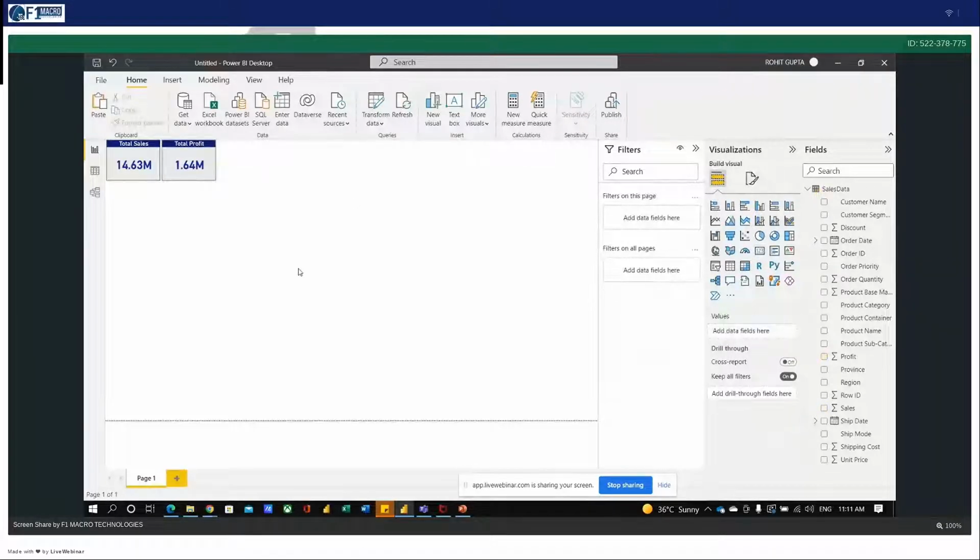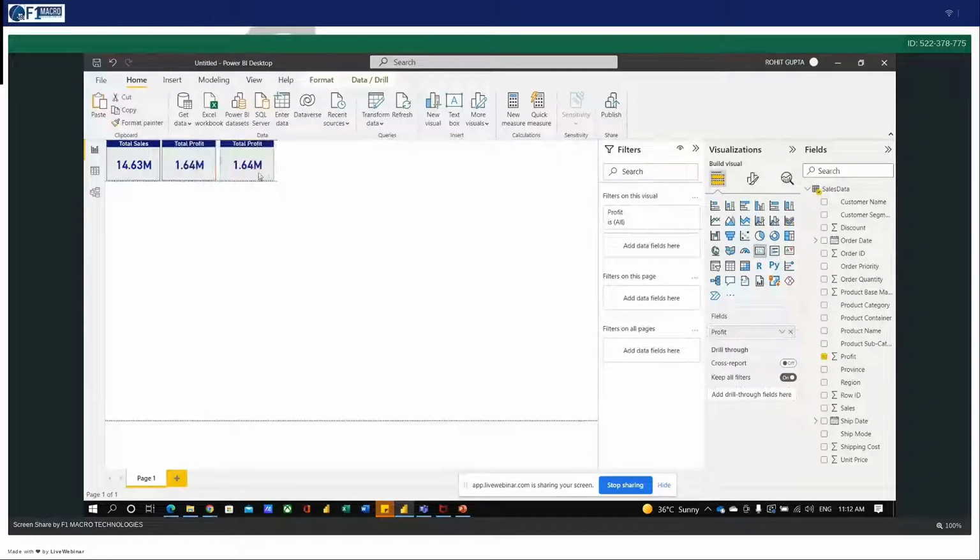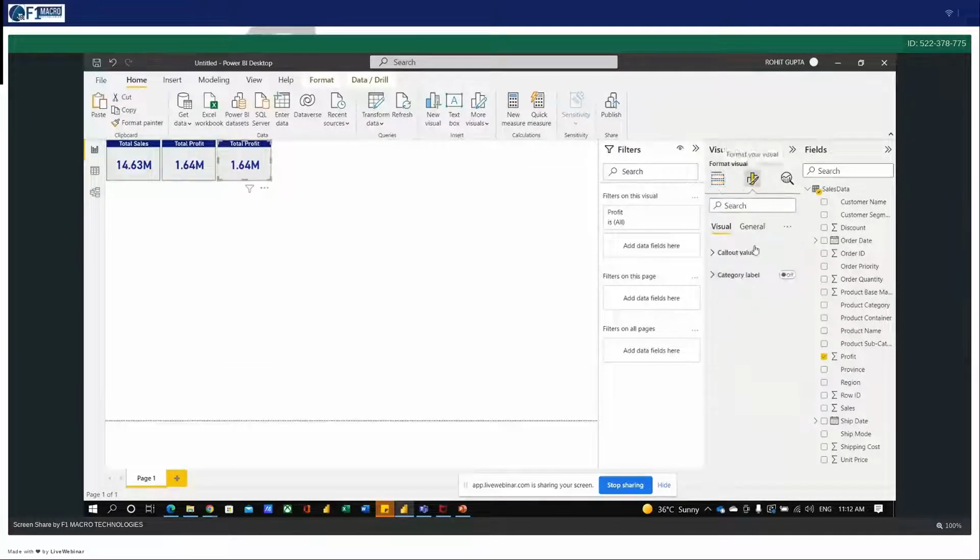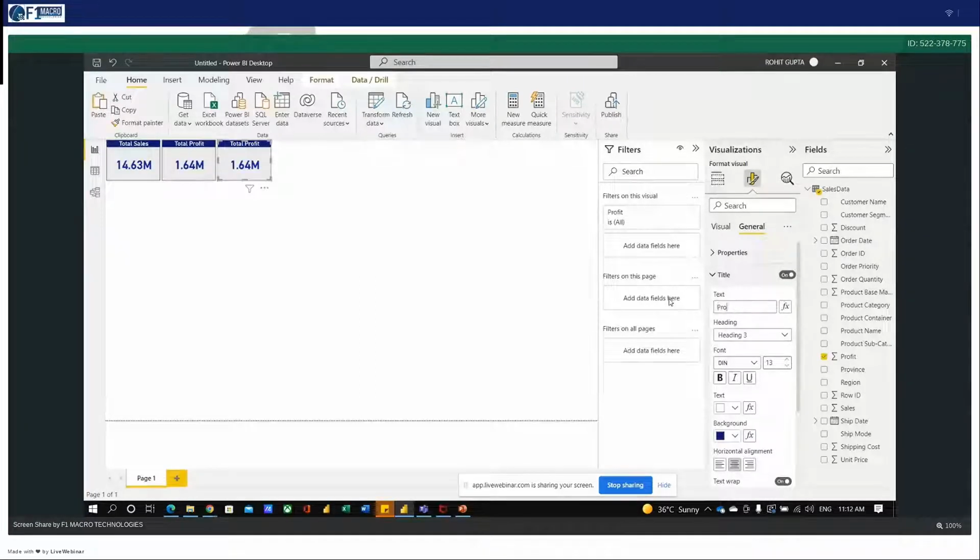I want to calculate the profit percentage now. You don't have profit percentage over here, so you need to write a formula now. Someone is asking how to write a formula over here. To calculate the profit percentage, profit needs to be divided by total sales. So I am copying this, pasting this over here, aligning this, and changing the title to profit percentage.